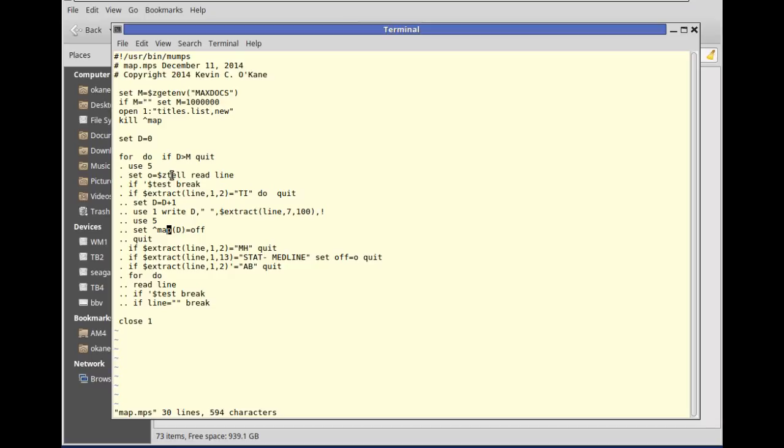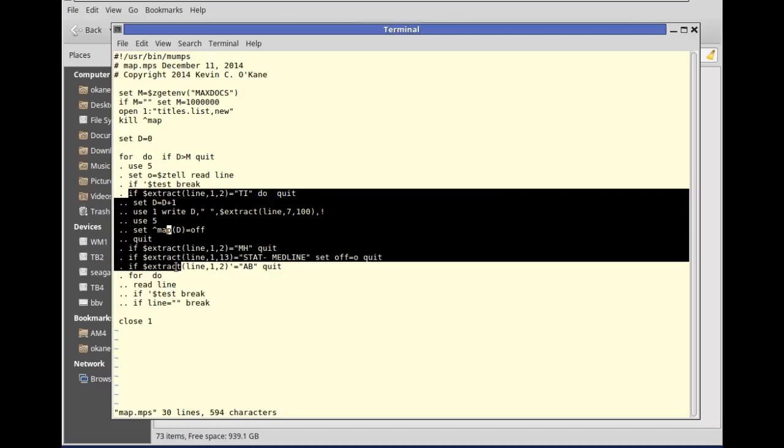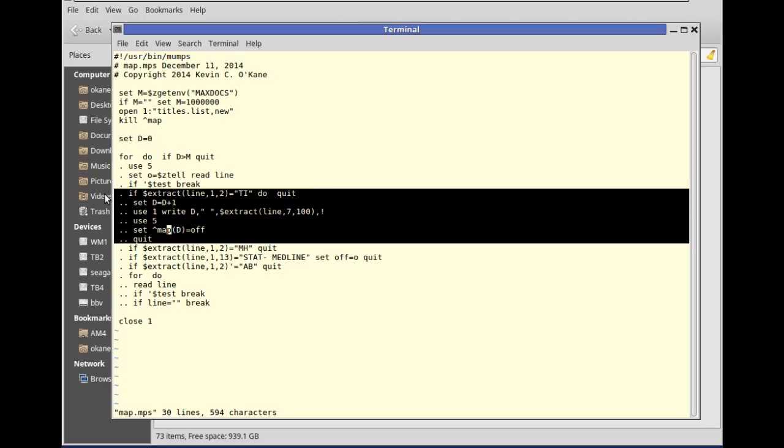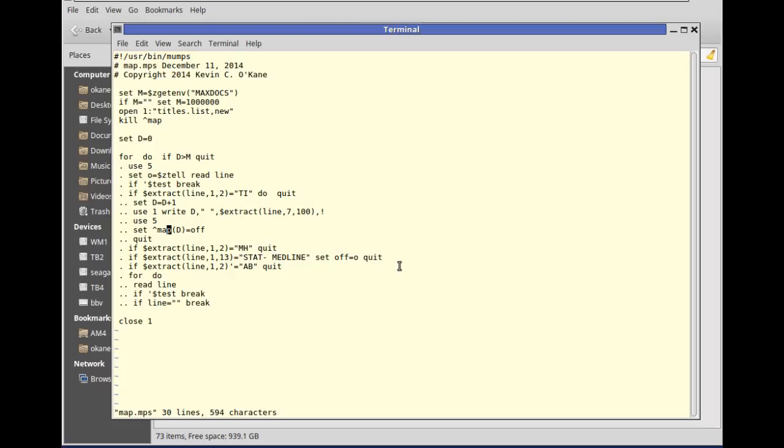Okay, so when we go back up here, when we were about to read a line, we set O equal to $ztell, which tells us where in the file we are. The very first document, the very first line is stat medline. So this block here won't be entered the first time through. Whoops, let me get the blocks correct. The title is not it. Instead, we will enter here, because stat medline is the actual first thing on the line, and it begins in position 1. It extends out through and including position 13. It is stat hyphen blank medline. They all are that way, and that's where off gets set.